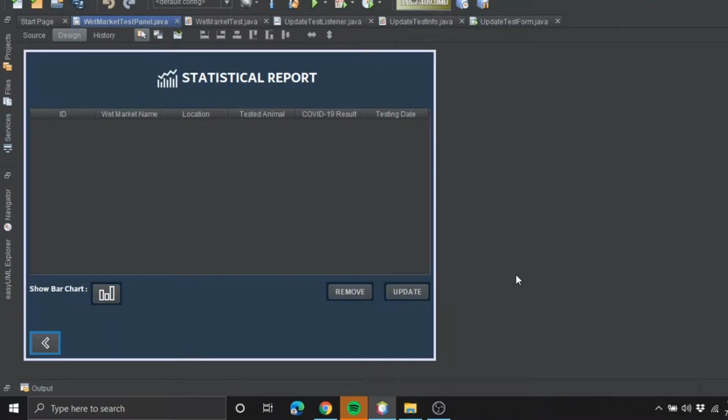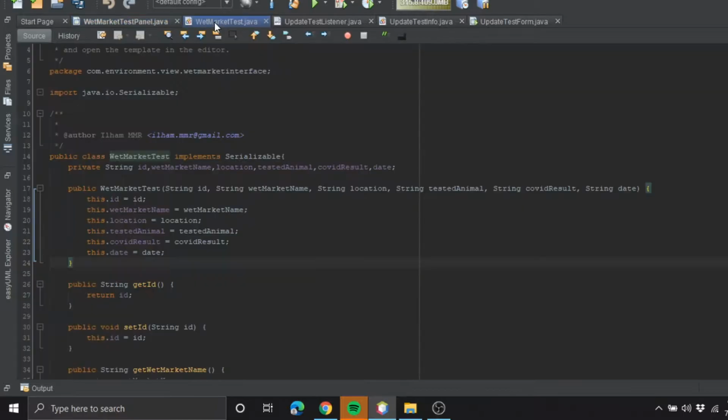Moving on to the code explanation. So here I have WebMarketTest that implements Serializable. The class basically will store all the information being entered by the user. The reason why it implements Serializable is simply that we want to be able to store it into a file.